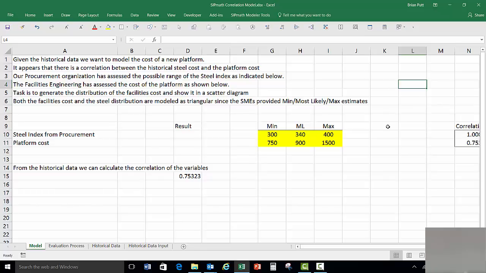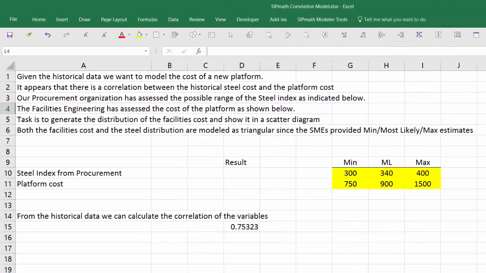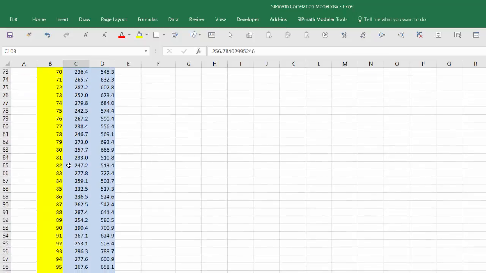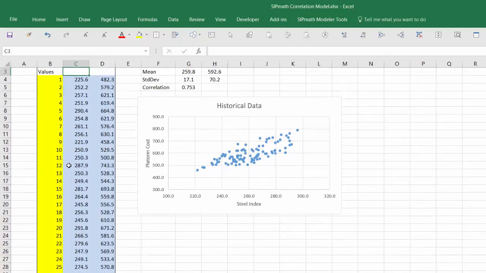The issue we want to talk about today is how to use the correlated uniform distributions in SIPmath. To do this, I'm going to go through an example where we've been given some historical data that represents the cost of a new platform and the cost of steel. And that historical data is shown over here. We have 100 samples that we've collected historically, and we've plotted that data.